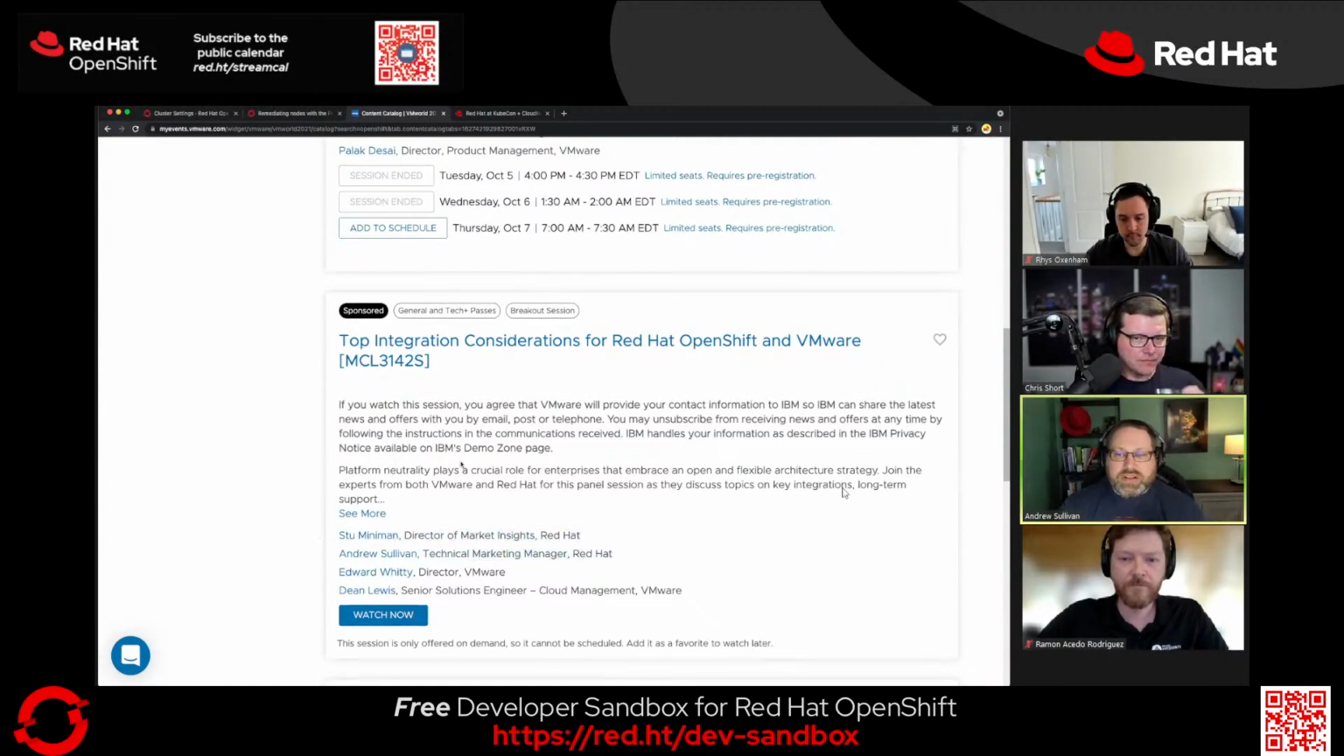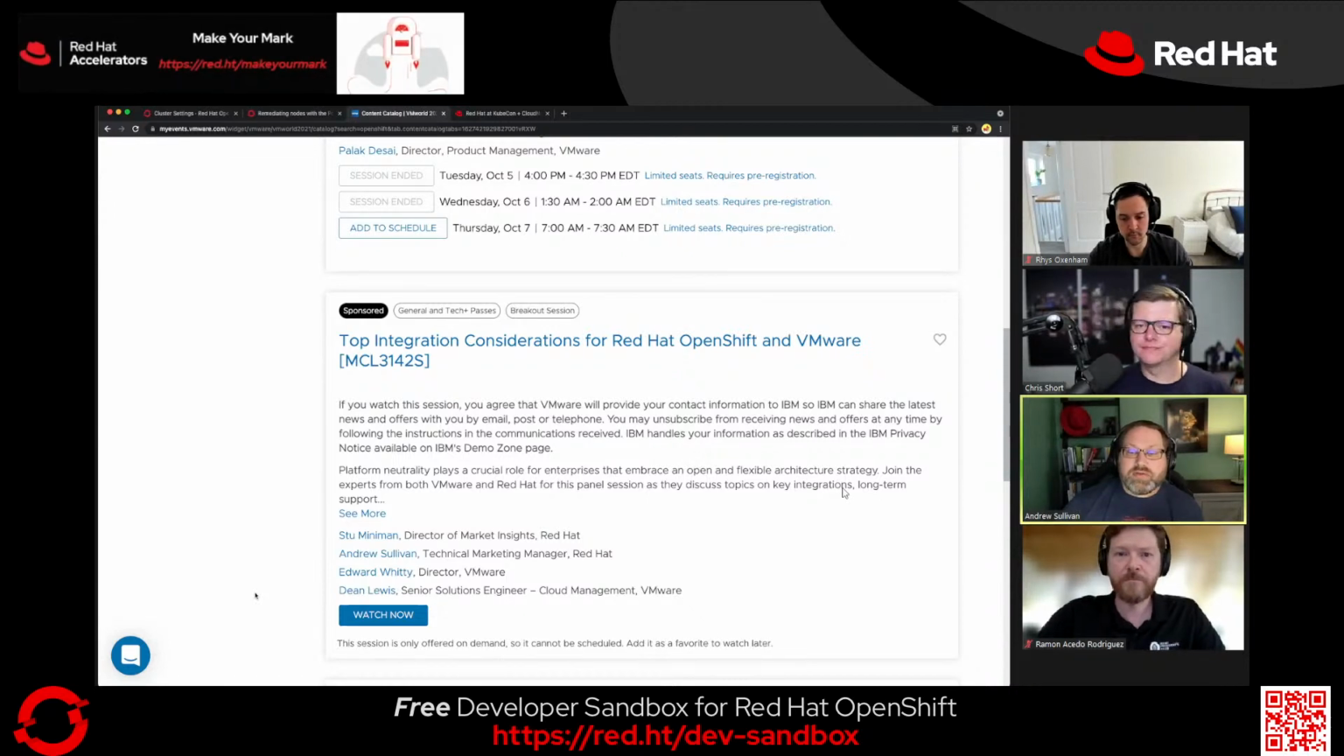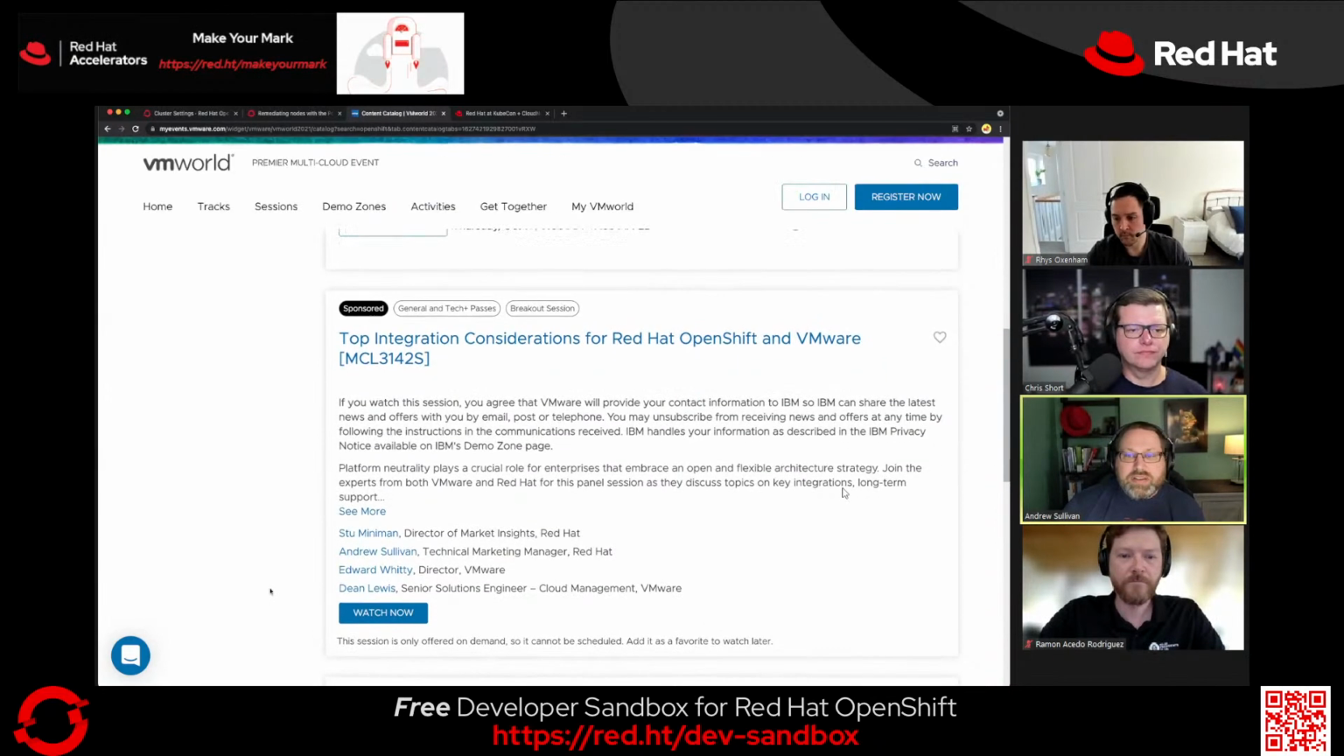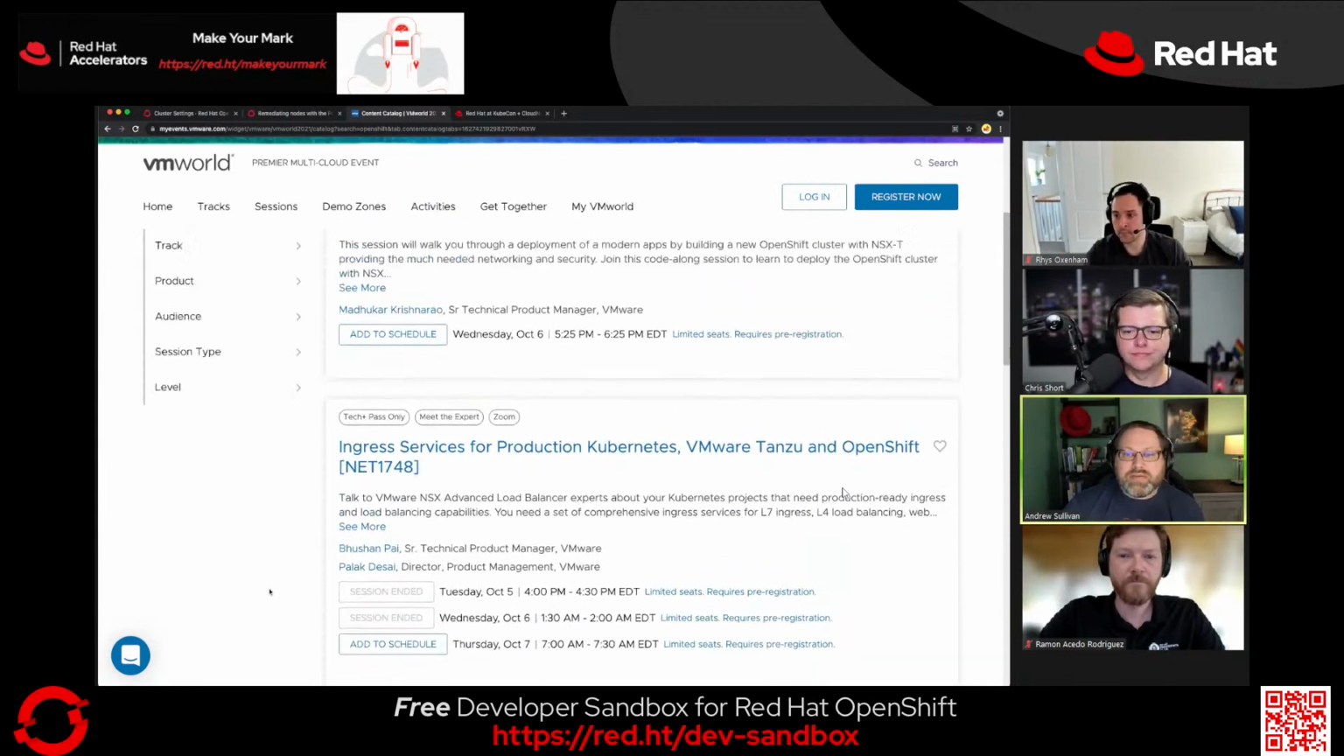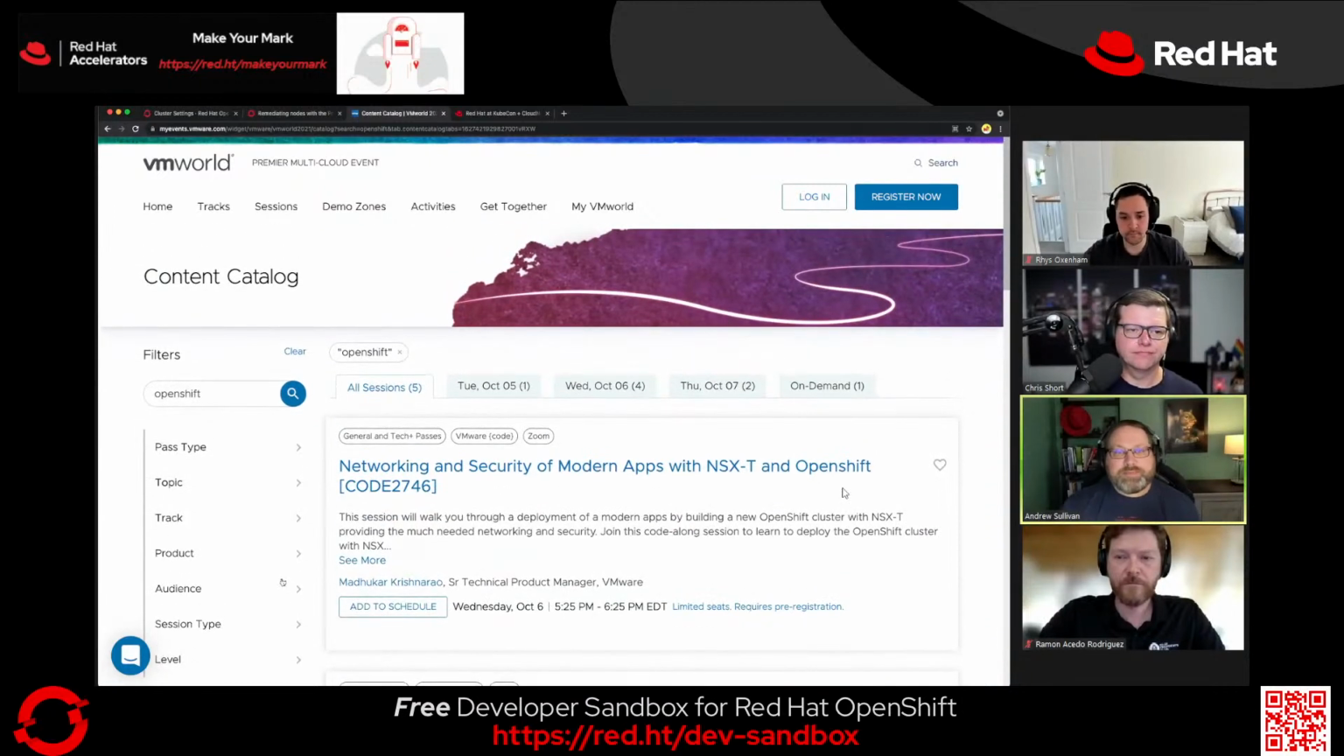Down here is integration considerations for OpenShift and VMware. We did a panel session along with some of our IBM peers and VMware peers. Dean Lewis down here does a great blog. I think I've mentioned his blog before. He published about doing vRealize automation integration with OpenShift. So if you happen to have a few minutes, if you want to put that on in the background and listen to the various sessions, there's a ton of information that's coming out of there this week.